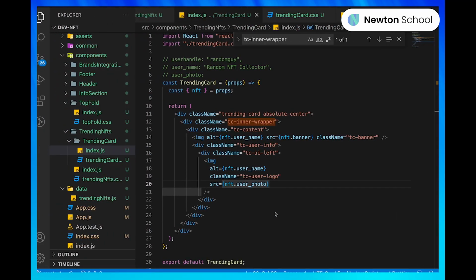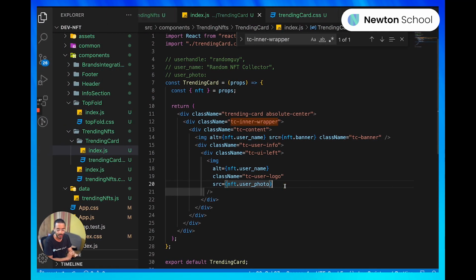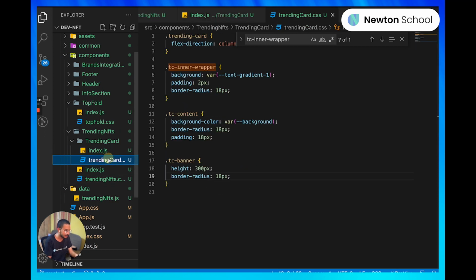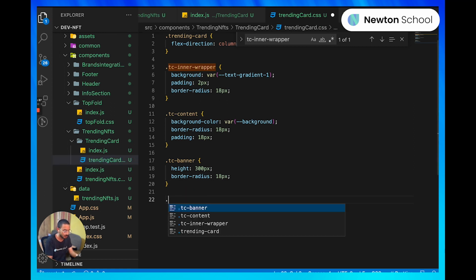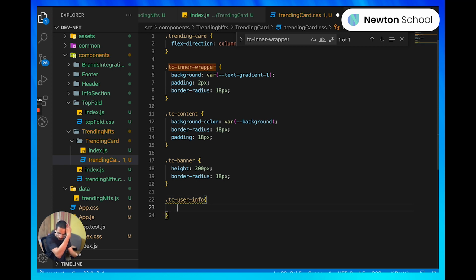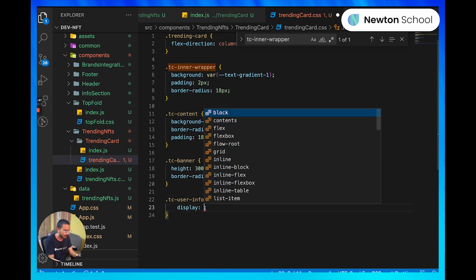Now, if you see here, you can see a photo here as well, which is looking really ugly because we haven't styled it yet. We will be styling it. So we have this user logo. Next, in the trending card CSS, let's style the user logo first of all. But before the user logo, let's style the entire user info div. For this, I'll say TC user info. I want it to be display flex. Why not the common class?